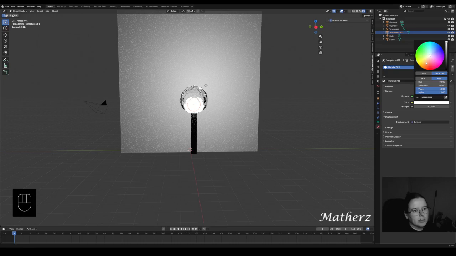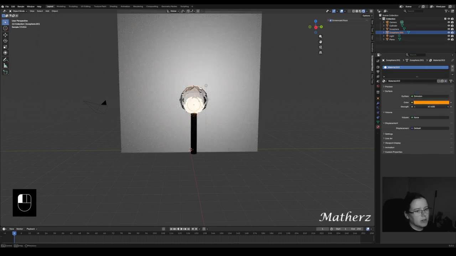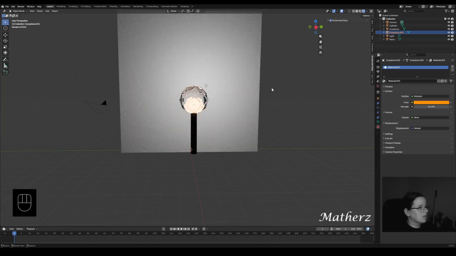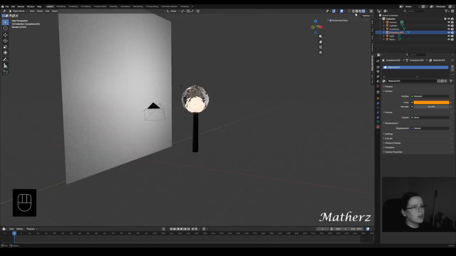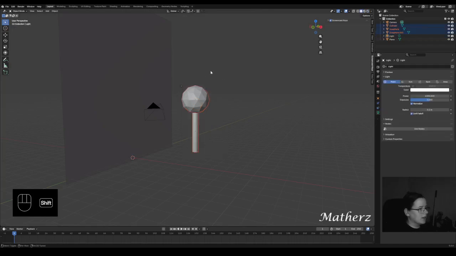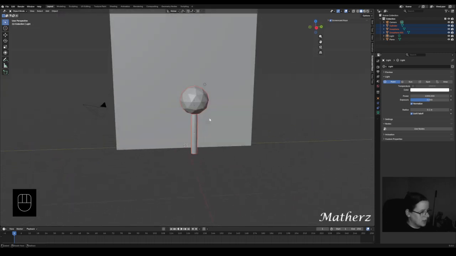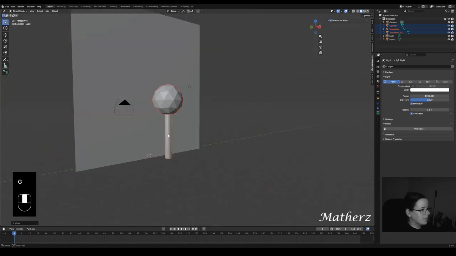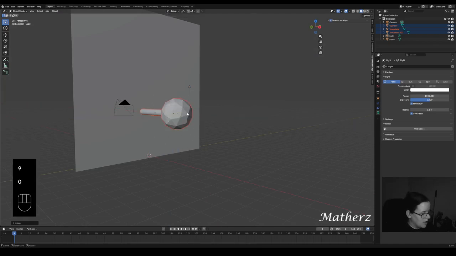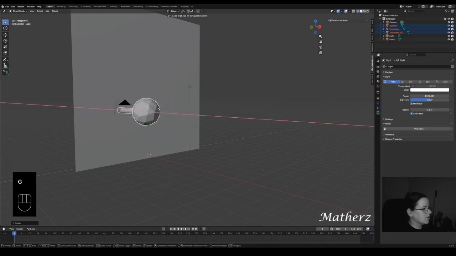The next thing I'm going to do is change this to an orange, and I'm going to change this down. It's a nice little orange light on the inside. So once we've done all of this, let's go back to regular render. We'll take this light right here that we've just made. Let's go with G, R for rotate, 90 degrees. Let's go G and bring this back to the wall.